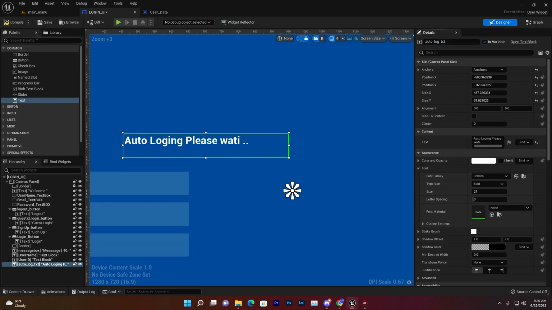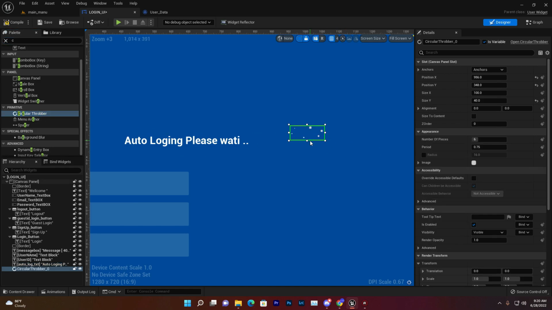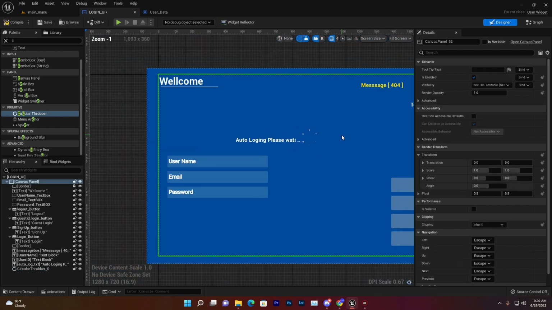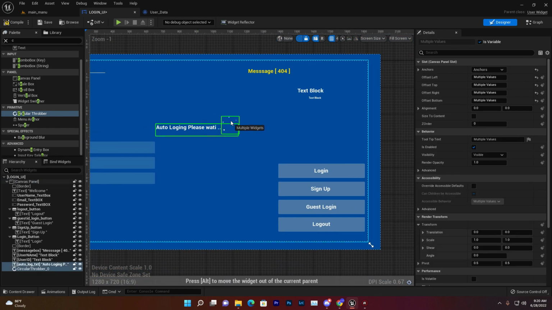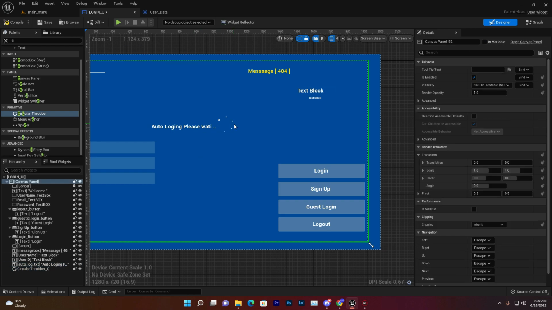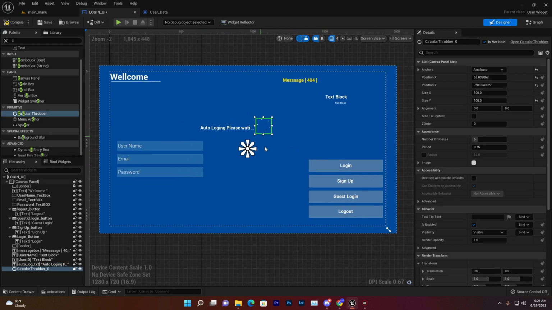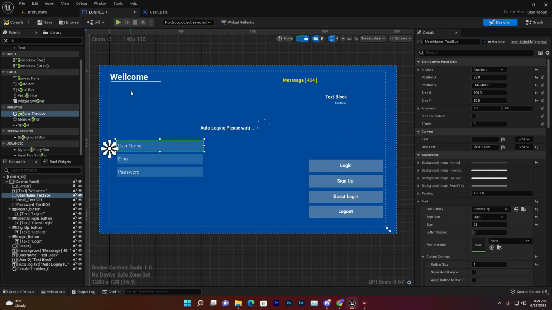Then we find a circle loading or whatever it is. Yep, this one. Let's give it 100, so it looks great. Let's put it manually here in the middle. So yep, we basically need these two things. Once our auto login is running, these two things will appear and the others will disappear, like the username box and whatever buttons.